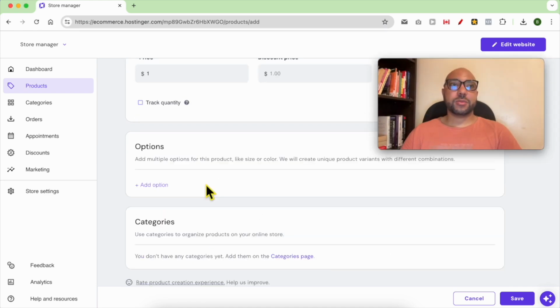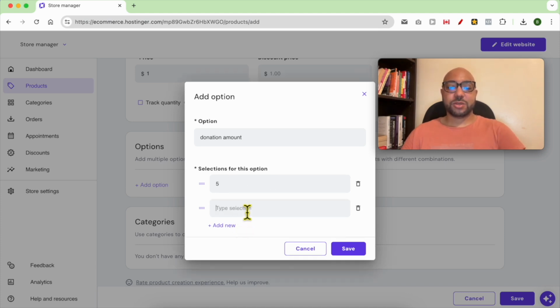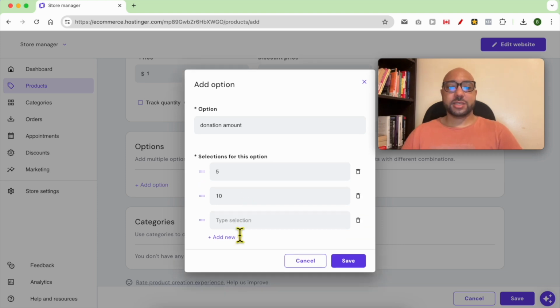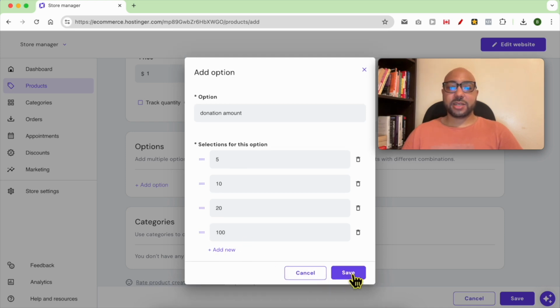And if you want to set different donation amounts, for example, $5, $10, then $20, click under options, click on Add option. Fill in something like donation amount. You can select here $5, then add new $10, $20, and $100, for example. Then click on Save.